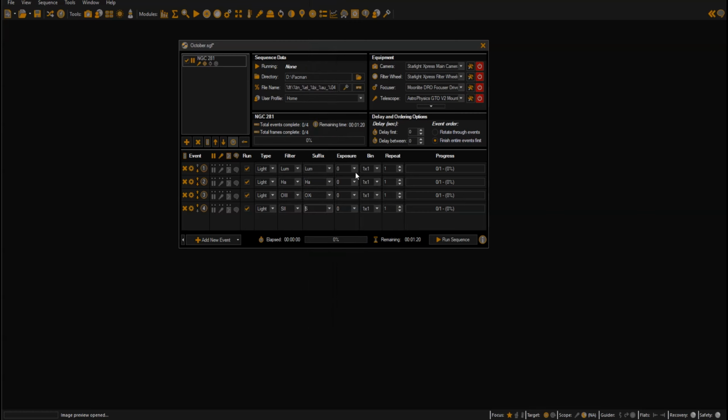Next we define the exposure. I usually do 2 minutes on luminescence and 5 minutes on hydrogen, oxygen, and sulfur. Imaging 2 by 2 because of the atmosphere here. There's no point going 1 by 1 because the seeing doesn't justify it. Then identify how many frames I want of each one of the colors. I want to rotate through all of the filters rather than having to just stay on one all the time.